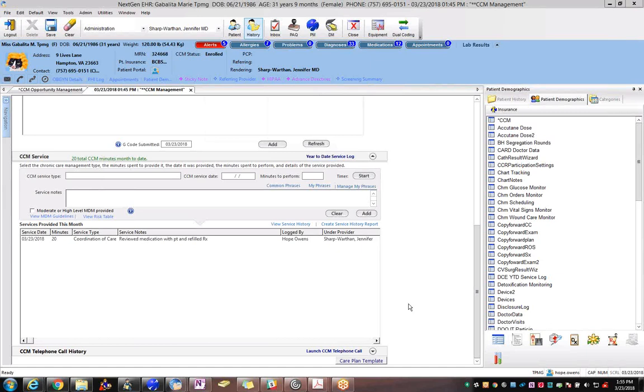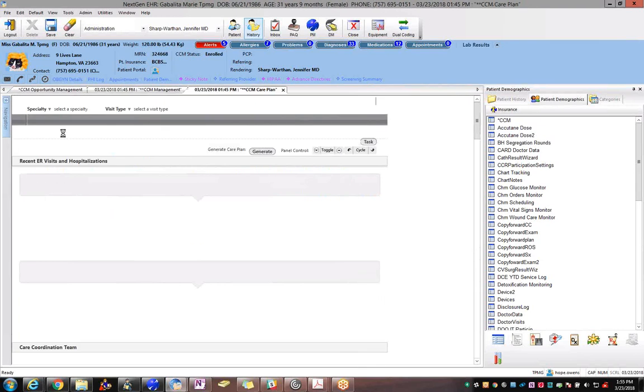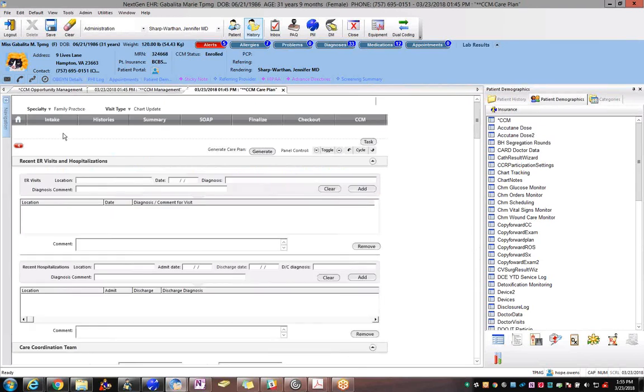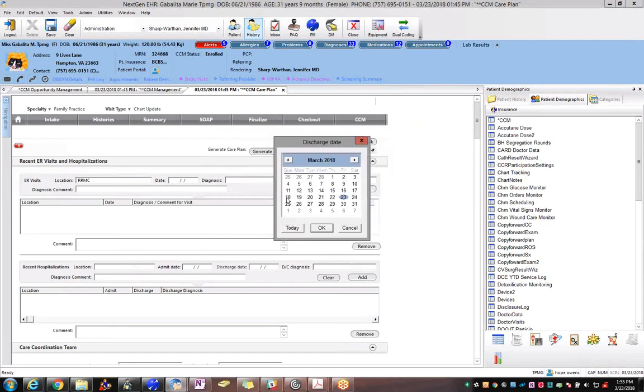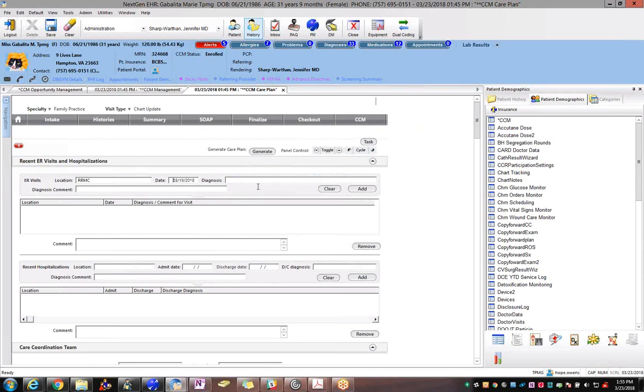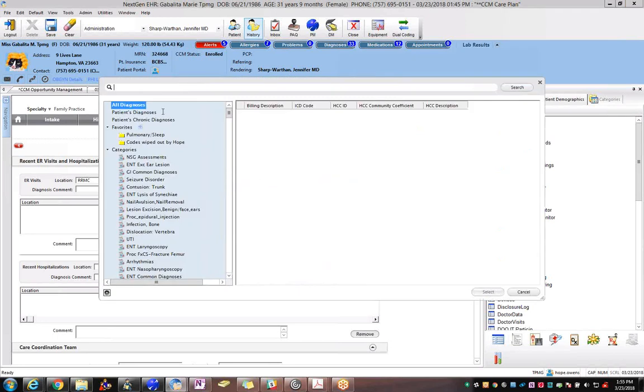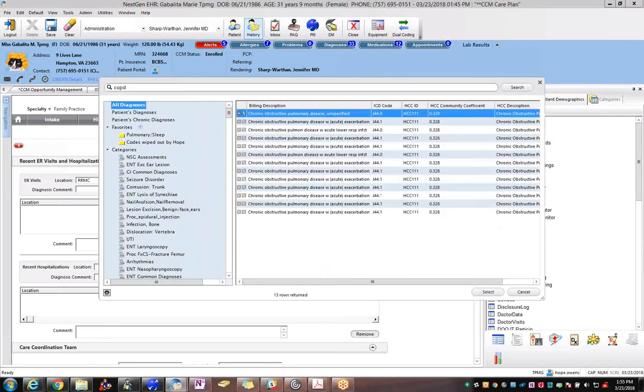So now that I have my patient enrolled, I want to create a care plan for them. To do that, I can click this little care plan button down here at the bottom, and it'll open the care plan template. My patient had a recent ER visit at regional. The date was on Monday. The diagnosis was COPD.